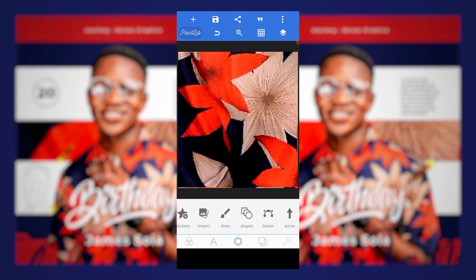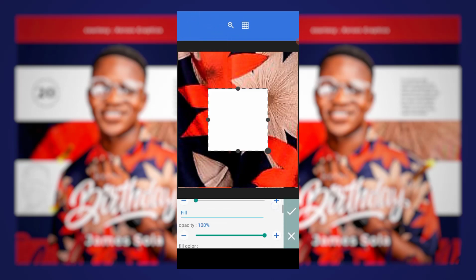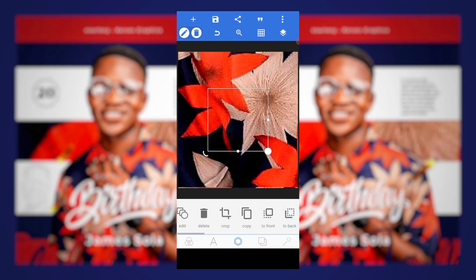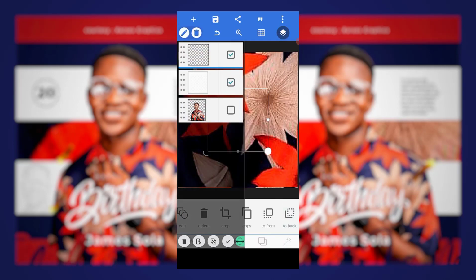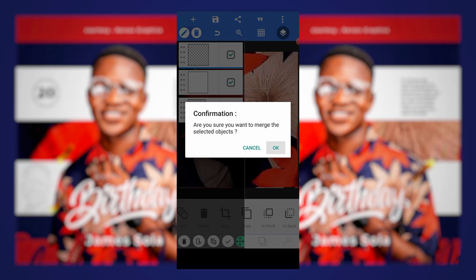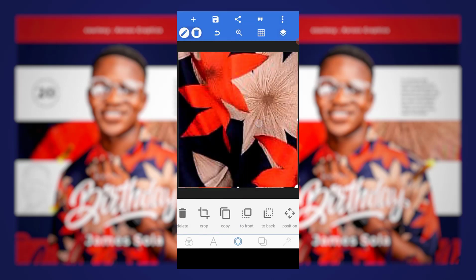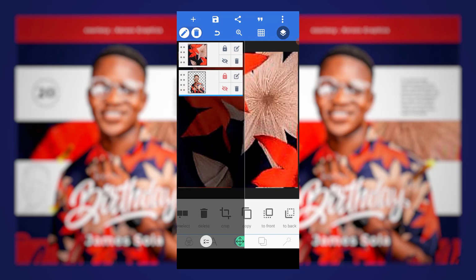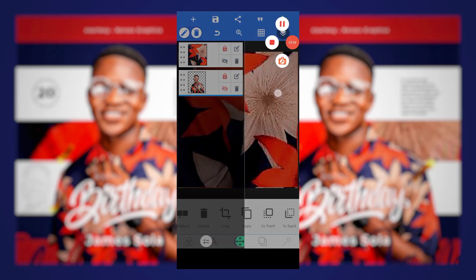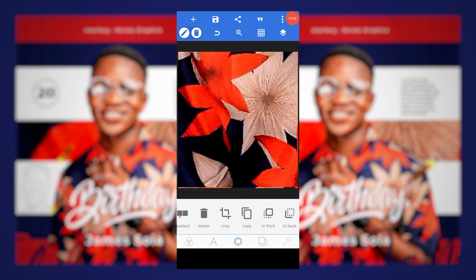Alright, so the next thing I'll be creating is another shape, but I'll be reducing the opacity this time. So I'll merge this one we just created and this one together. Now you can see this is now an image on its own. That's why it's visible. So just leave it like that.